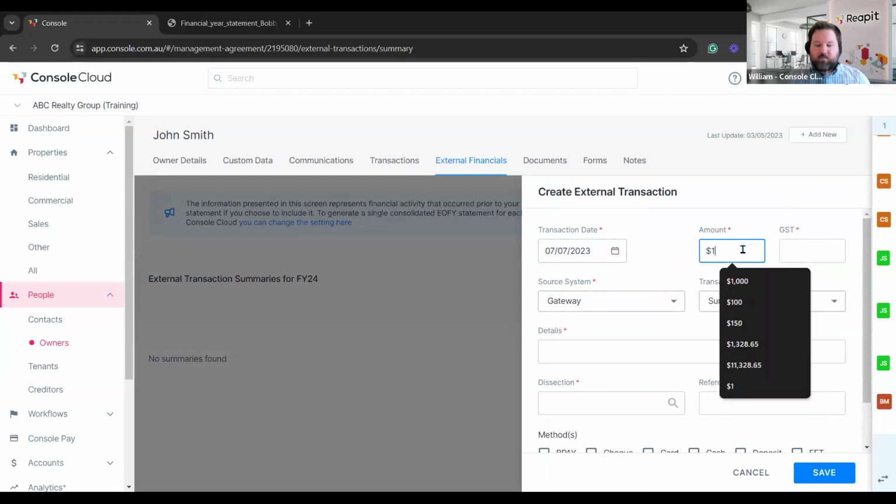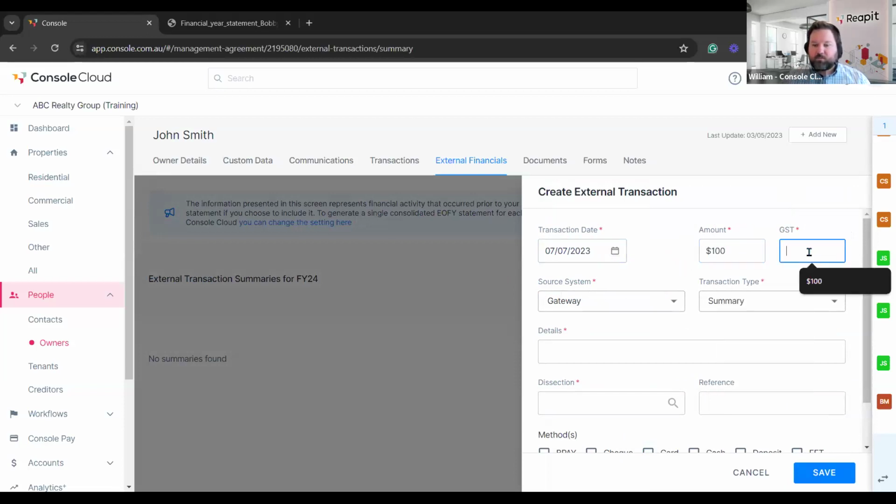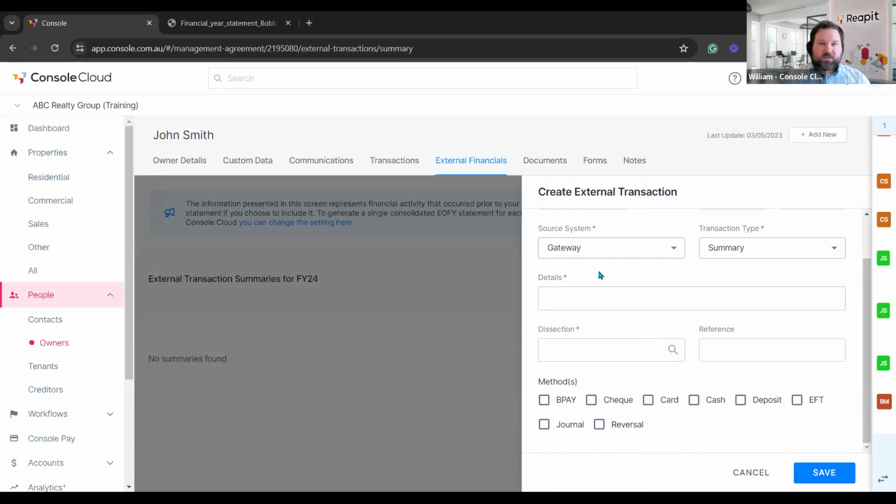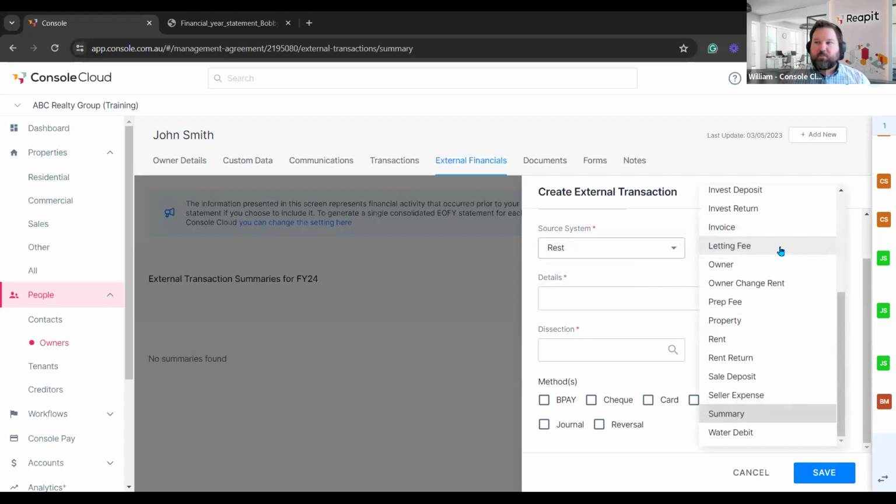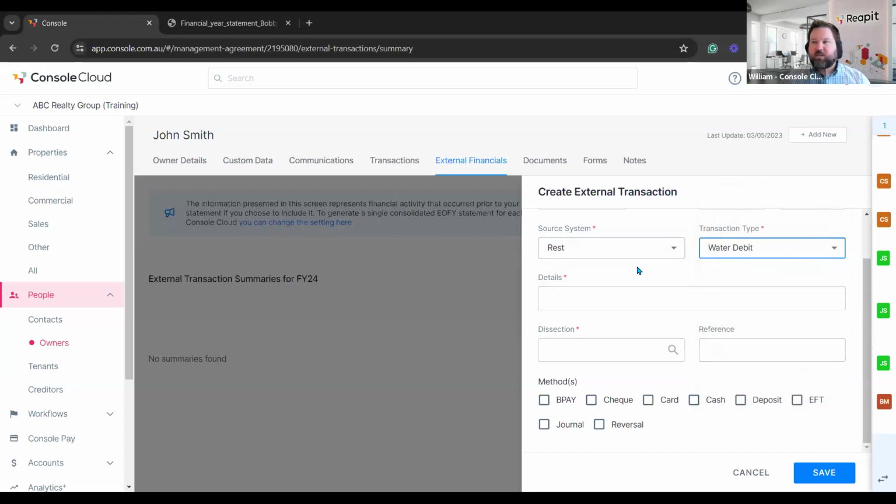Let's go with an amount of $100 and $10 GST. We've got a source system, so this might be from a migration from Gateway or REST. Well, generally speaking, it is a migration from Gateway or REST. And we have our transaction type, so what kind of transaction that's going to be in there. Let's say water debt in this particular case.